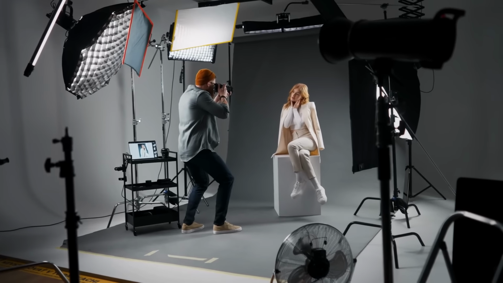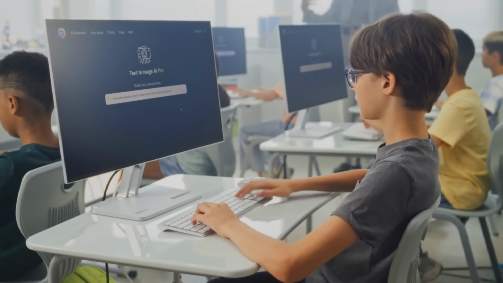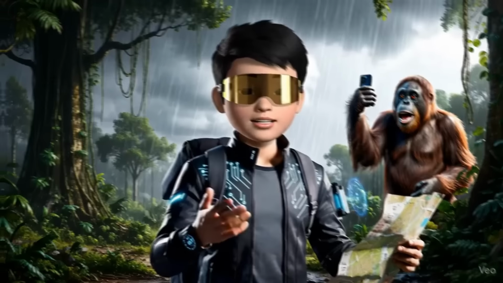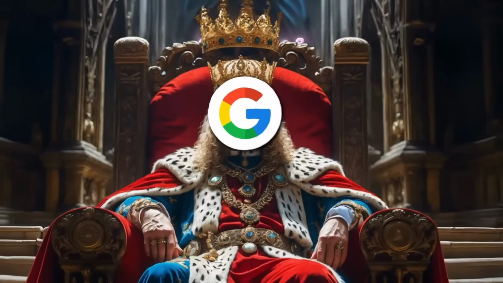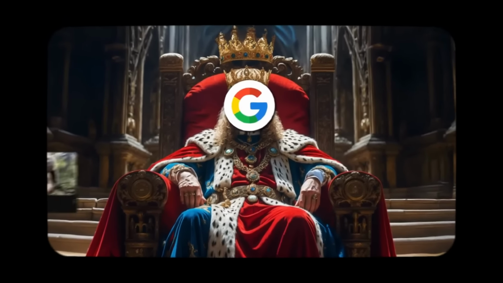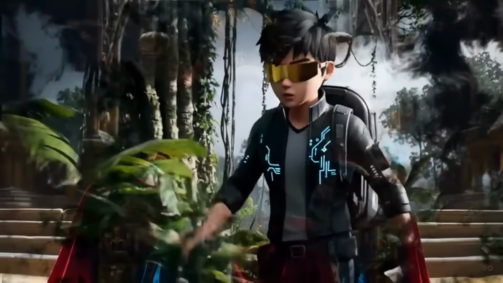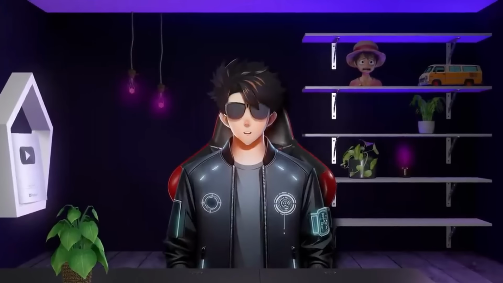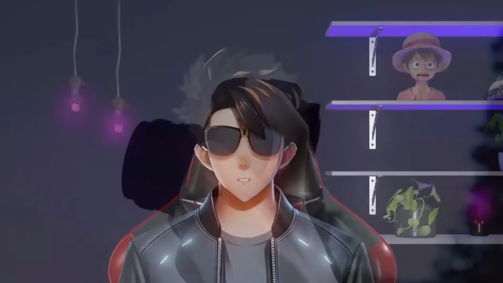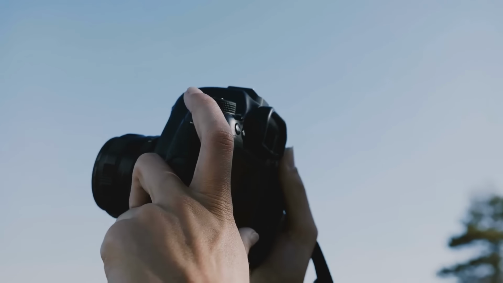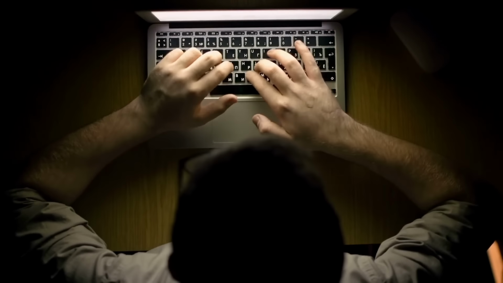Sounds wild, right? But that's exactly what Google's new Veo 3 can do. And once you see how it works, you'll realize this isn't just another cool AI tool. It's a complete rewrite of how we think about making videos. I am talking about realistic characters, smooth animations, synced lip movements, even camera angles you can control. All from words you type on a screen.